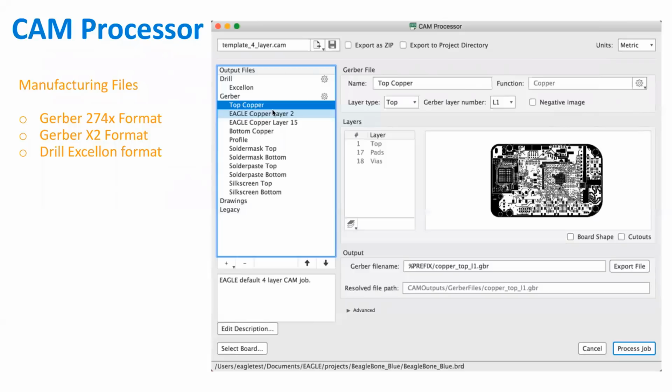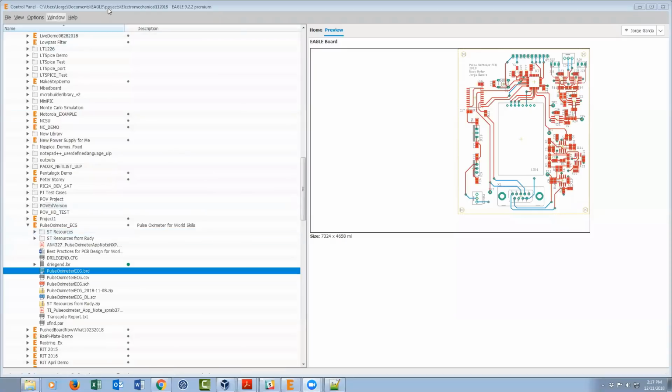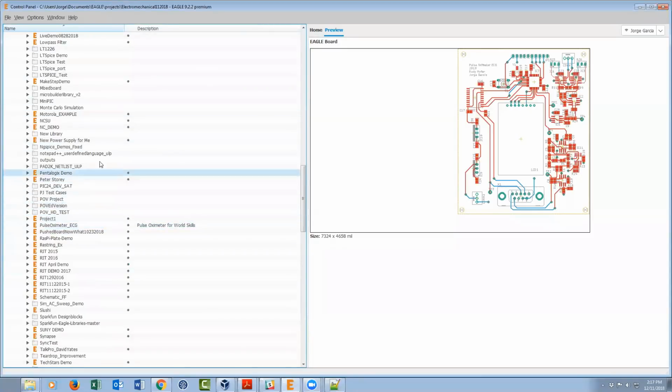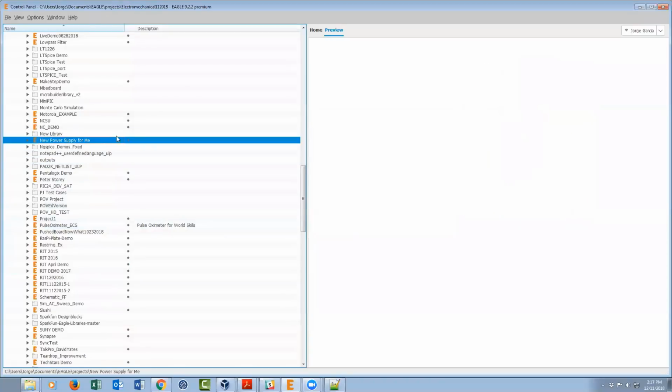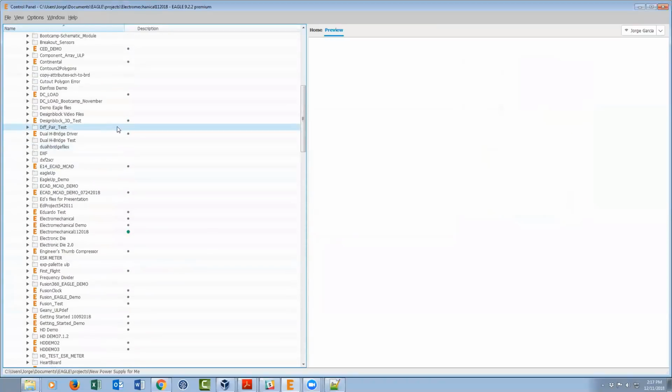Okay, so you know what? I'm going to pass the ball over to you, Jorge, because I think it's a good time for you to do your demonstration. So here we have, let me change this, something else. Let's go ahead and get started.